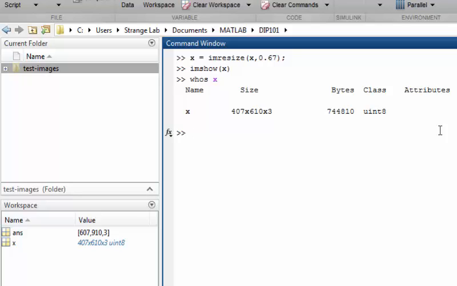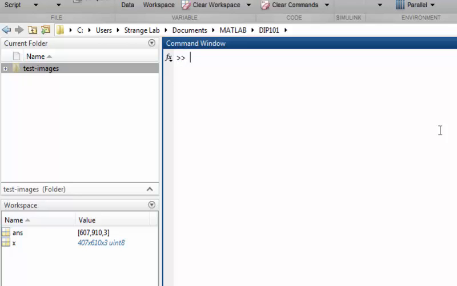Okay, so if you want to write this image back to the directory so that you can retrieve your processed image later on, you can simply use the imwrite function. In our case, we are trying to write this X variable to the directory using the imwrite function. The first argument is the image or the variable that I want to write to the directory, and the second argument is the name of the image that I want to save it with.